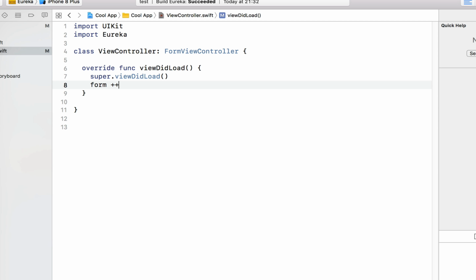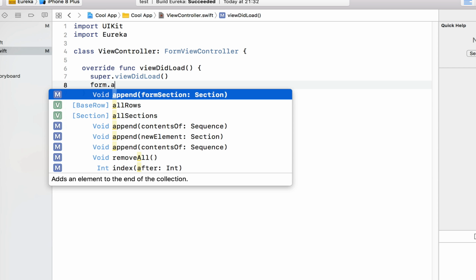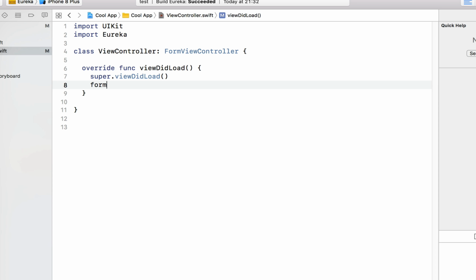I'm not a big fan of that behaviour, because it's a collection. With any of these form elements, it's just an array. So we can literally say append, and then also form sections. So we can treat it like a regular array, but we can use this cool syntax.